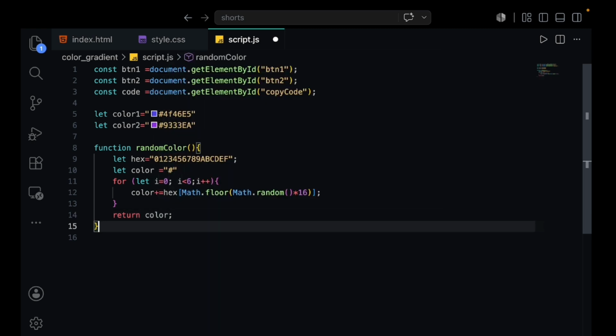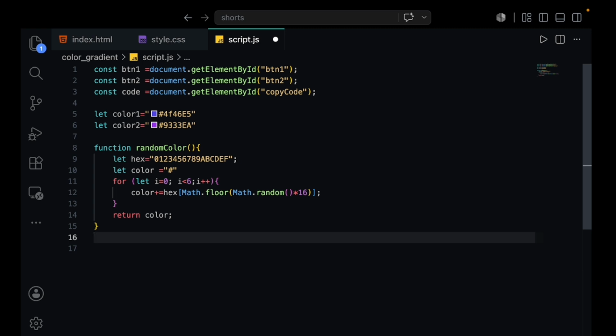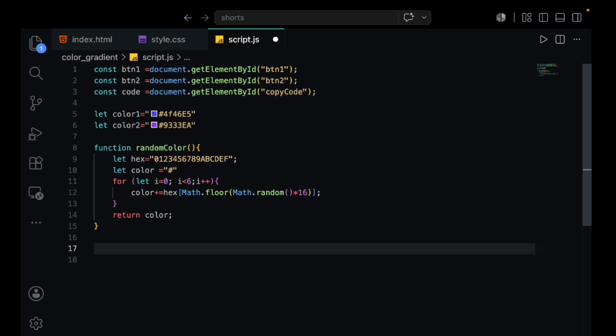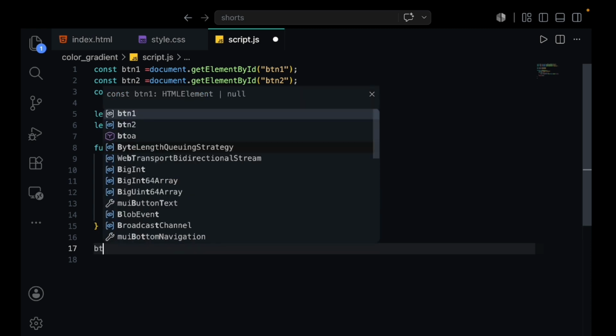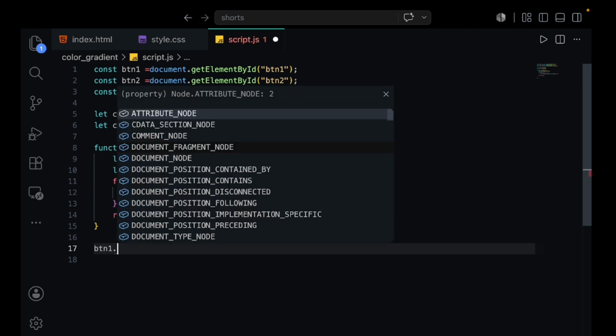Okay. Now let's move to our next part. We have two buttons, right? So whenever the user clicks on those buttons, we need to change the background, also the text of that button, and also the background of that button, right? So we have btn1 dot onclick.